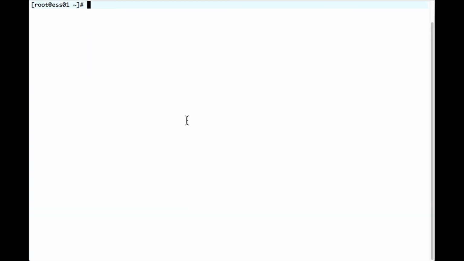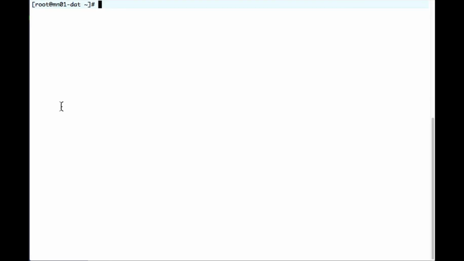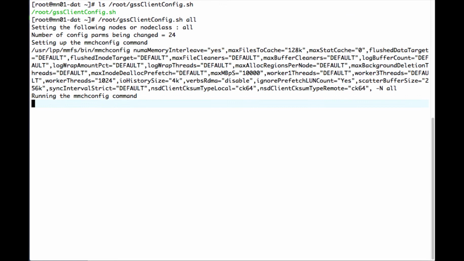Tune the Scale cluster from the Hadoop cluster as the ESS client. Send the GSS client config script from the ESS to the local Scale cluster. Check the script is copied over. Then execute the GSS client config script on the Scale cluster on the Hadoop side with the all option. Restart Scale to pick up the changes.